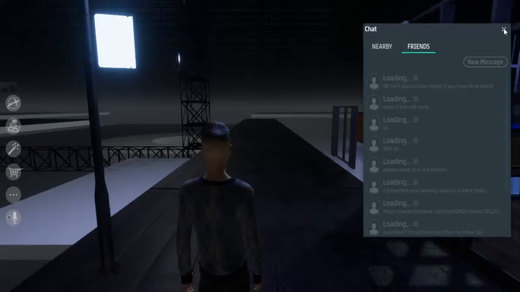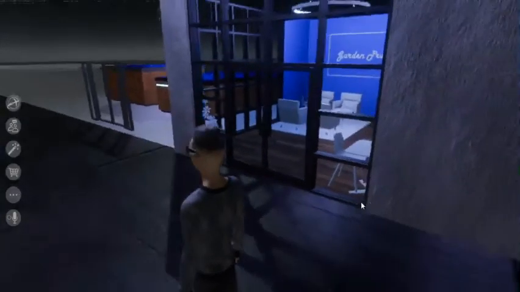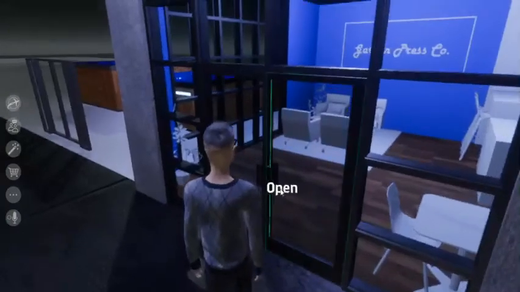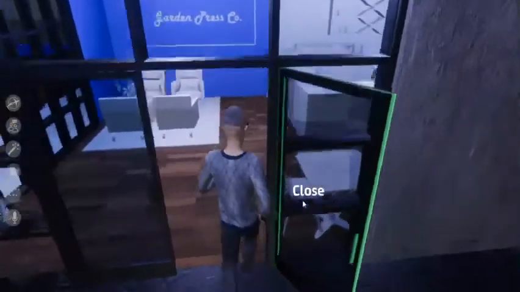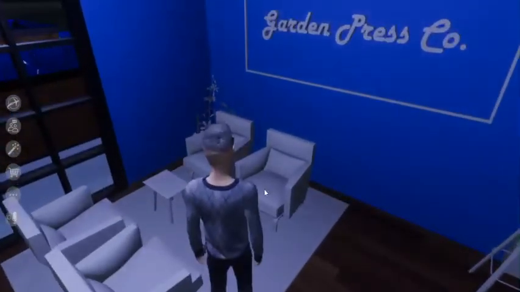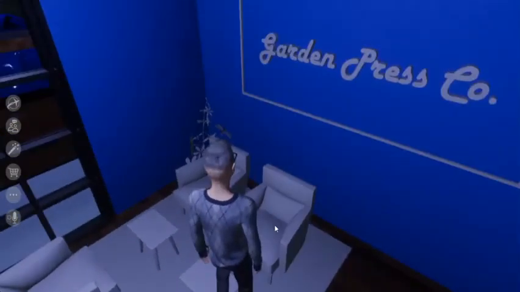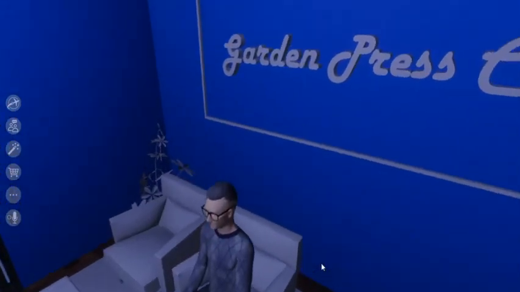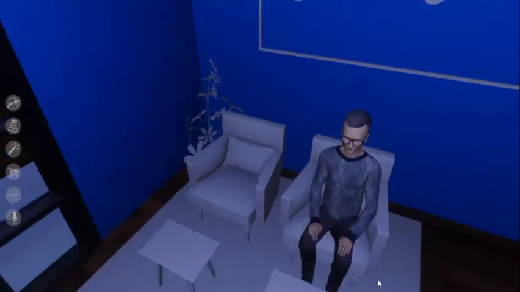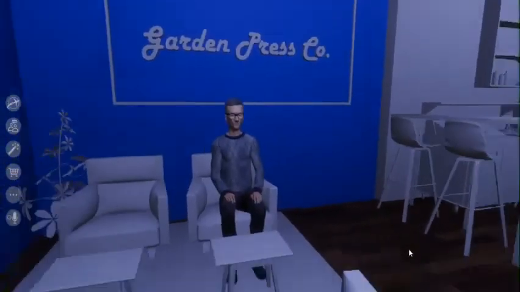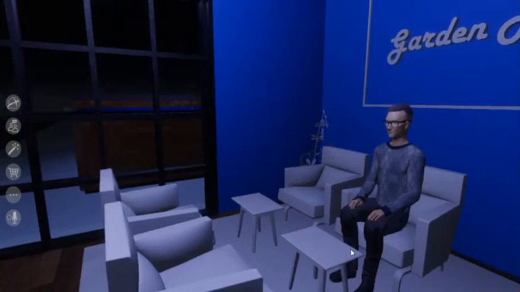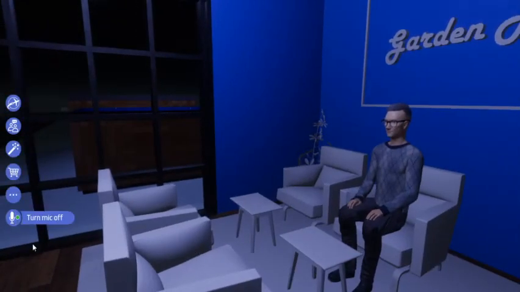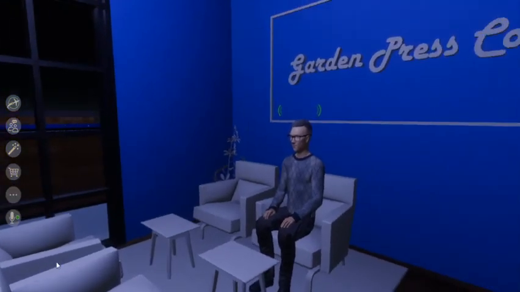So we're back at the location that we were. Here's the location. Go ahead and open up the door, go inside. So if I want to have, let's see, yeah, he does have the sit points there. There we go. So here we could have an actual meeting. Say we have a group of people, we could have a meeting right here. Turn my mic back on so you can see me talking.